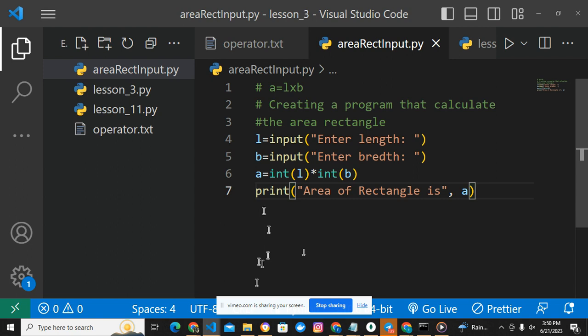So now we want to print the area of rectangle. We want our program to say area of rectangle is. You can be creative with yours. You can say the area of rectangle is, my area of rectangle is, your area. You can be creative with this string format. But here, I put a comma to delimitate this, because this A is carrying an integer, the integer of L and the integer of B multiplied together. So the variable A is storing integers. So you have to delimitate the string with a comma.